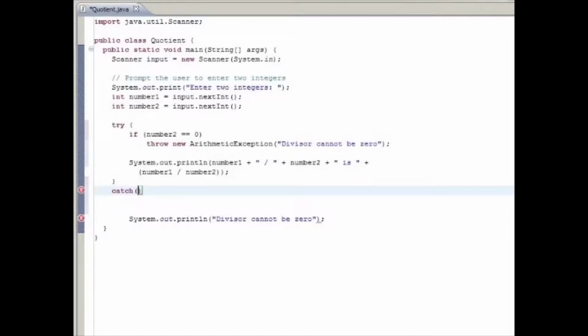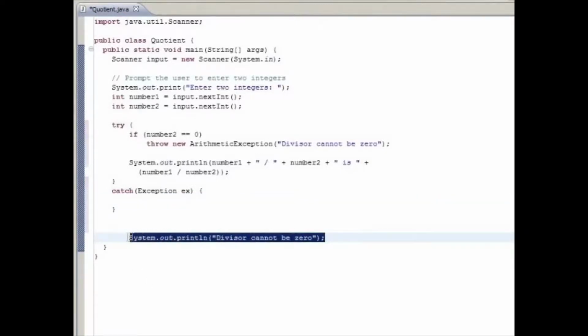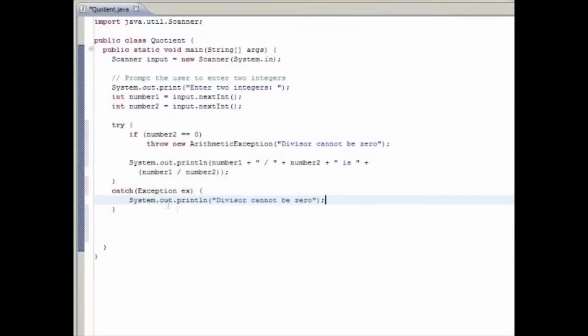Inside the catch block, we have to specify what exception type we're going to catch, and it works on a hierarchical nature. So if we catch Exception, this will work. This will also catch the ArithmeticException, because ArithmeticException is a type of Exception. So what we're going to have in here is we'll move this up, and we'll just change the message a bit.